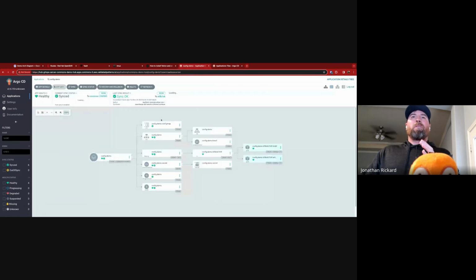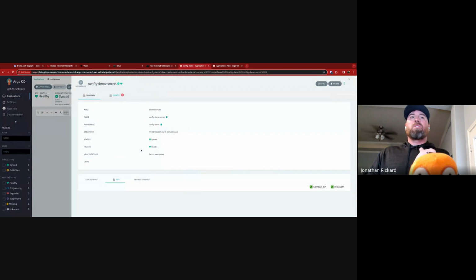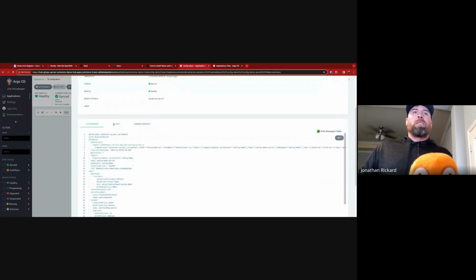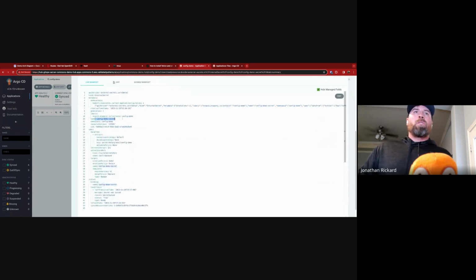If we go to config demo, we can see that we have our external secret, and within this external secret, there's going to be a reference to the actual secret itself. All right, so we have our config demo secret. It's extracting it from this backend store. So we correlate that over to secret data global.